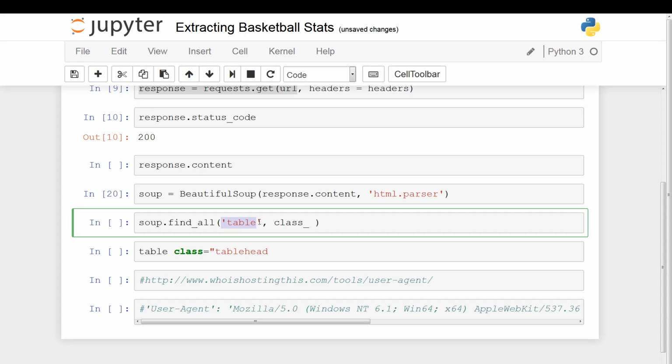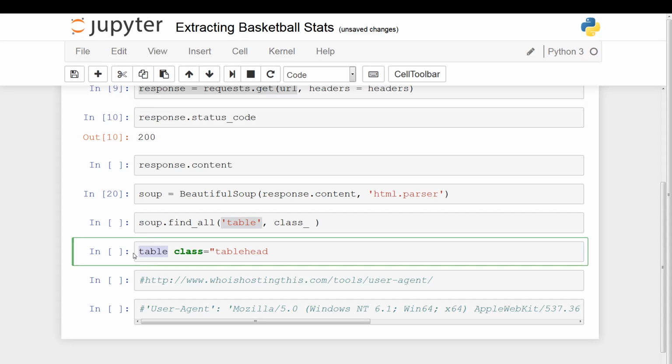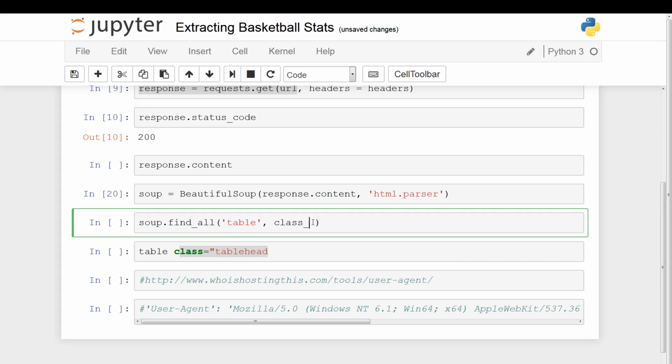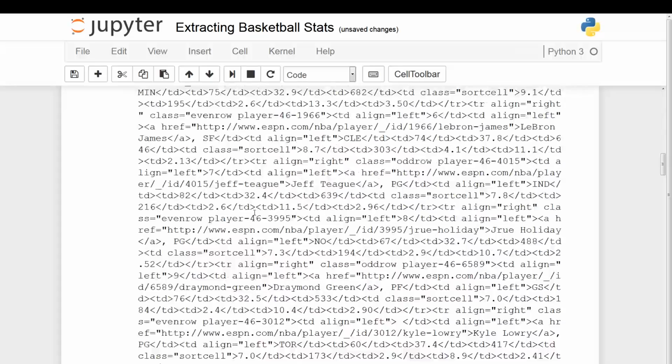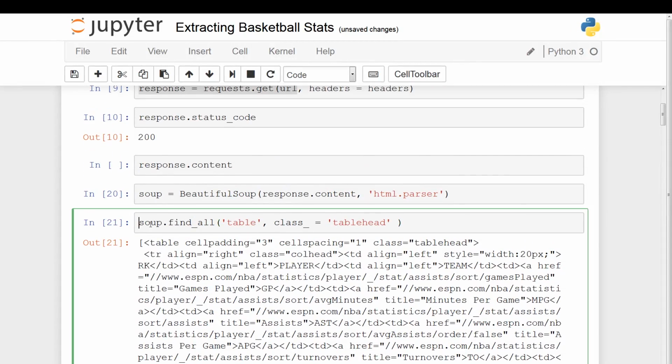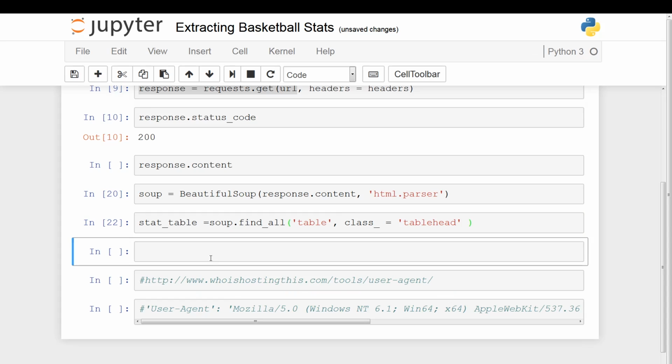So this is the tag, which in our case we're looking for a tag table, and the class, which is the attribute, is a table head. So this should find the table for us. So let's just run this. So it seems to be finding the table. So what we want to do is save this to stat table. Stat table equals soup.findAll. All right, run that.